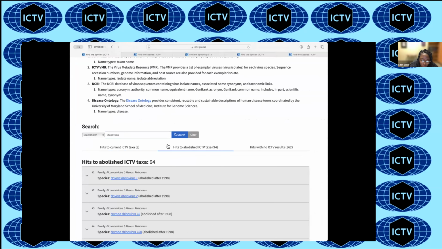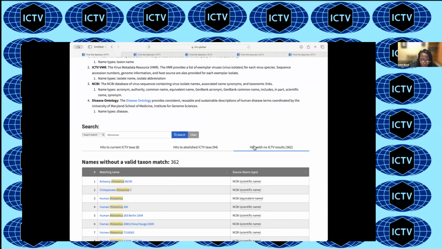Next, notice that there were 94 results of rhinovirus that existed but were abolished. In most cases, viruses are abolished once more accurate findings from modern technology debunked inaccurate classifications. Lastly, 362 results of the exact mention of rhinovirus were located in query from NCBI, but have no ICTV results, meaning that the result is not directly classified on ICTV, but does exist on NCBI and is associated with the word that you searched.